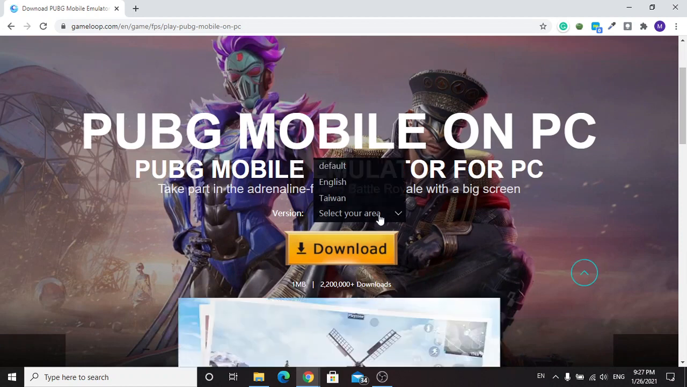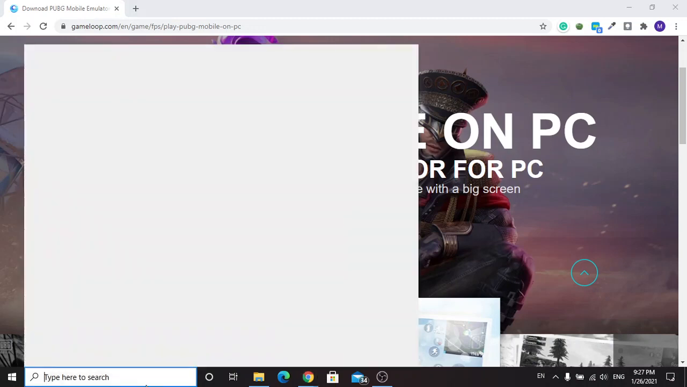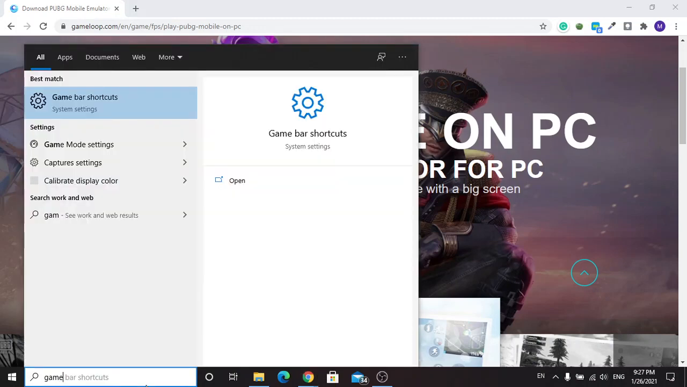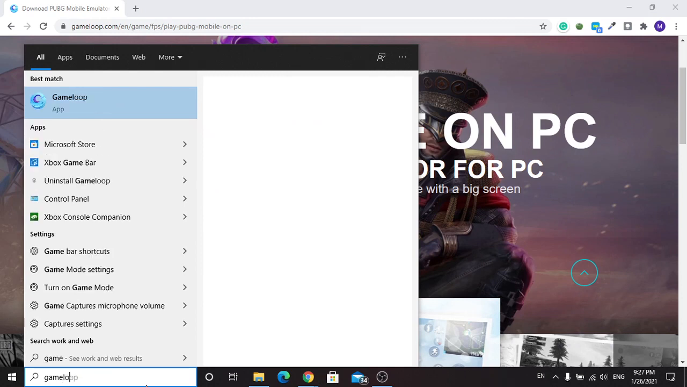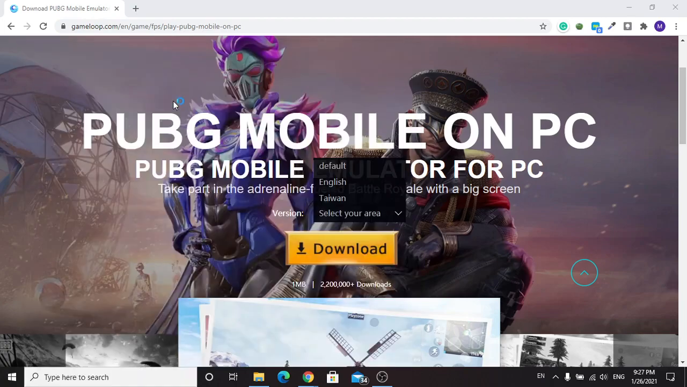And so yeah, here you just choose your area, English or Taiwan or default. Click on download, and then yeah, it's downloaded. GameLoop. Then after that you click here on open GameLoop and open.